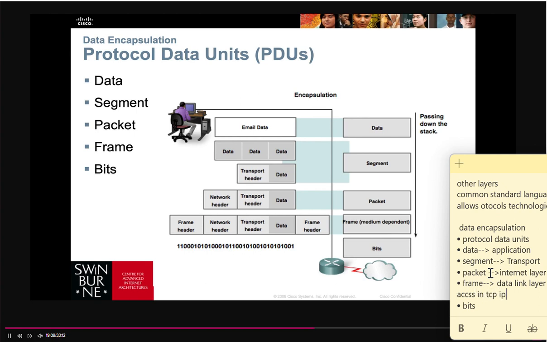Finally, the data link layer will pass down frames to the physical layer, and the physical layer is in charge of placing zeros and ones onto the transmission media. And that is why we call the PDU of the physical layer bits. So as the message is passed down, the communication stack is transformed from data to segment to packet to frame to bits.